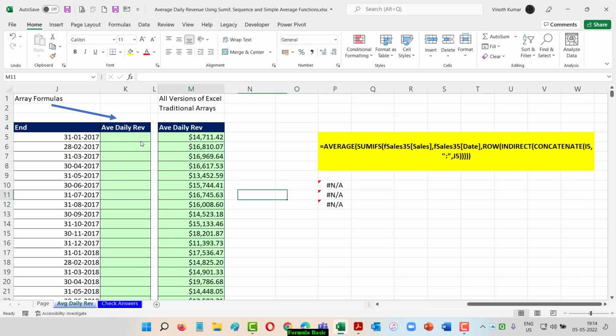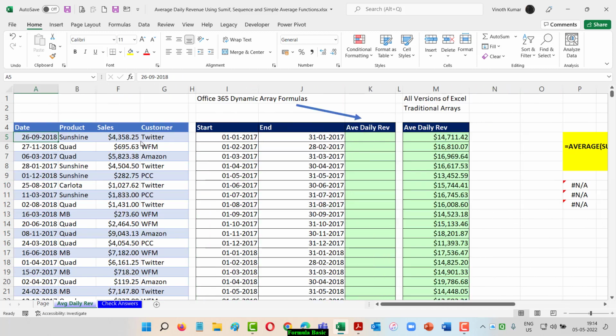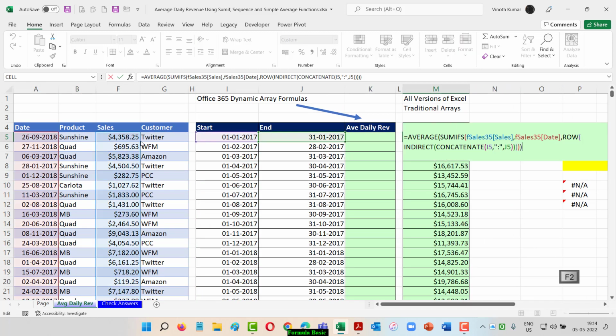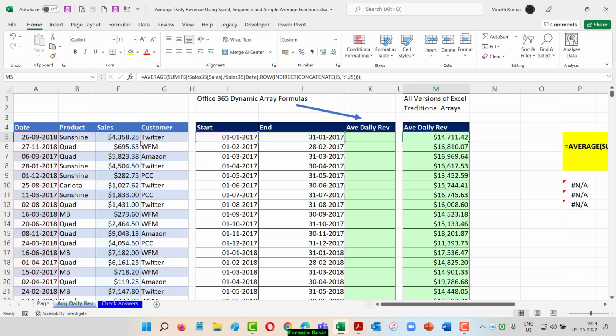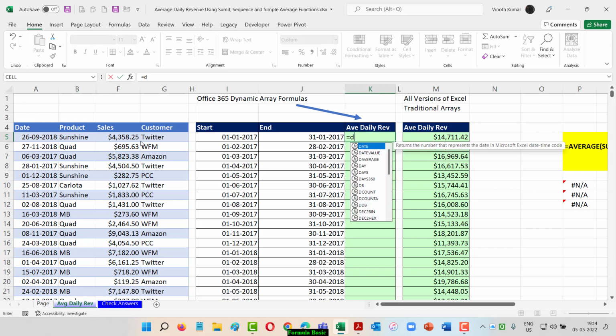So the first formula that I'm going to use right now is I'm going to just create a sequence here. Again, sequence will give you whatever I got in the indirect function here. So whatever the concatenate, row and indirect function gave me, the same component is going to be achieved by using a function called SEQUENCE. If you are using the Office 365 version, probably you will see this.